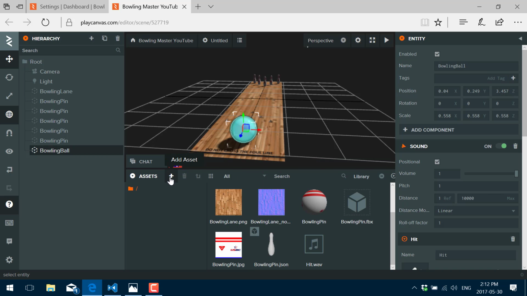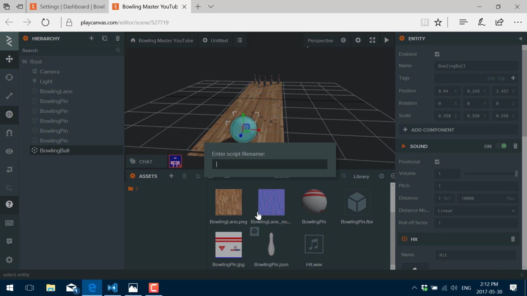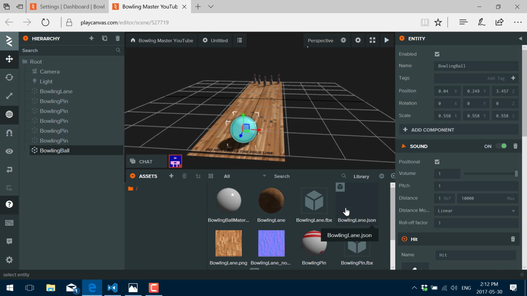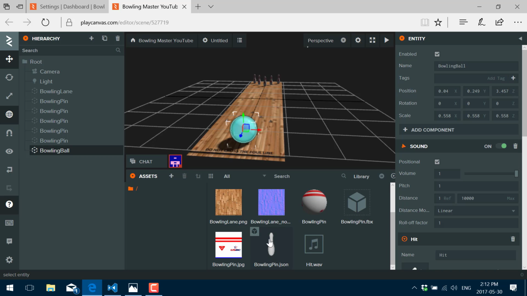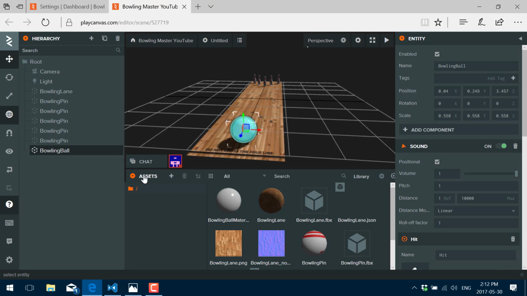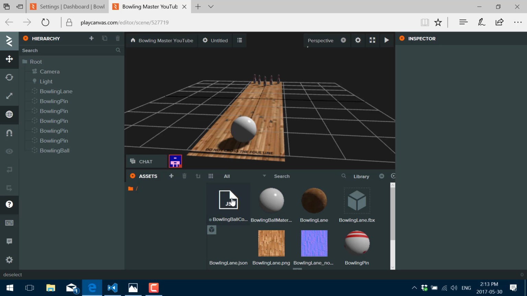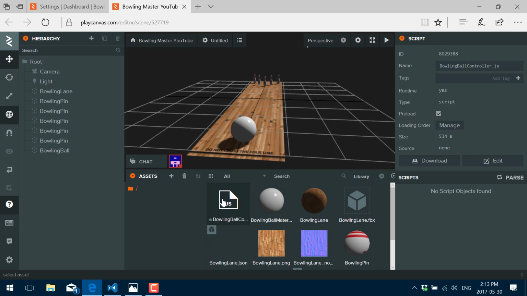All right. So now that our sound is there, what we need to do now is create a script. I'm going to go down here and create it this way. New script. Bowling ball controller. This is all scripted in JavaScript. That created our script for us. You can see it is missing. Did I do something wrong? Let me do a reload, see if it grabs it. Yep, there it is. Okay, so there is our script.